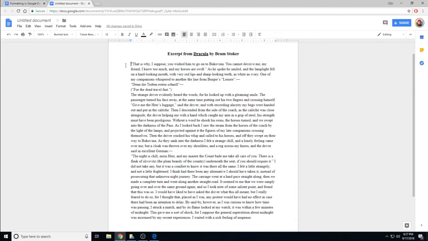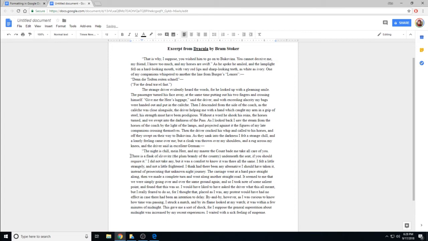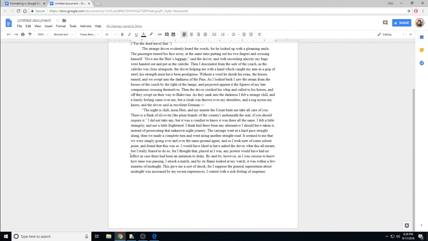So for that, I'm going to use the tab key. I click at the beginning of the line, and I hit tab. And it moves over the right amount. We don't want to use the space bar a whole bunch of times. We want to use the tab key. So, beginning of each paragraph, I'm going to hit the tab key.